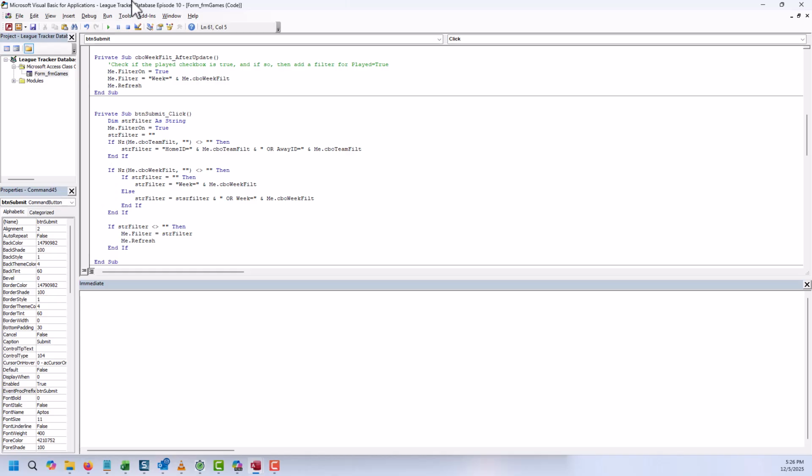If both of them are filled, then that's where this kicks in. Both of them were filled out. Okay, so or we, yeah. So we'll go with this. We haven't dealt with the played yet, but we'll do that.